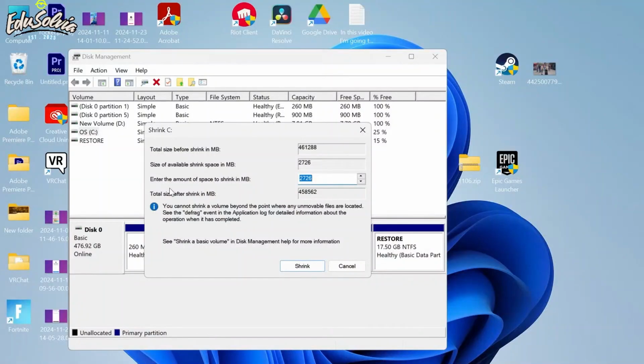In this video, I'm going to show you how to fix the error message that says, you cannot shrink a volume beyond the point where unmovable files are located. So, if you're trying to shrink one of the drives on your computer, but Windows only allows you to shrink it by a few thousand megabytes, here's how you can fix it.